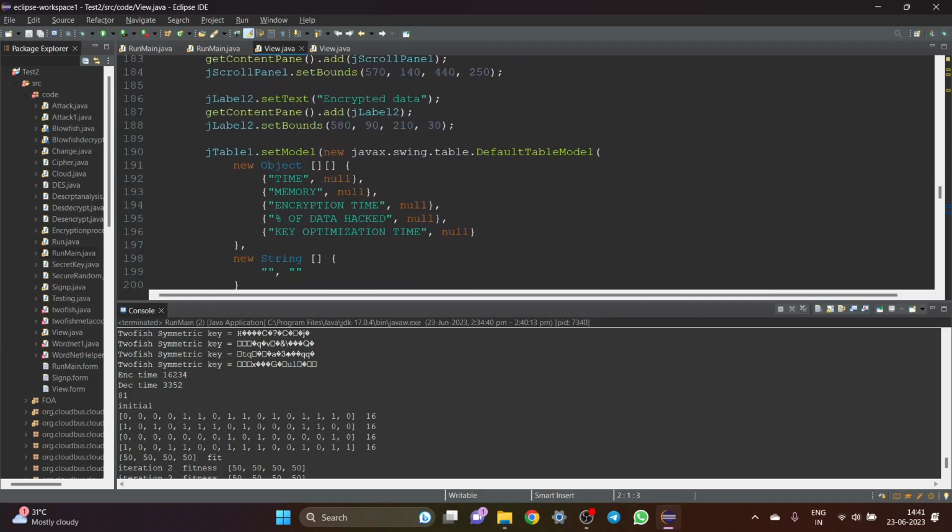And these right here, as you can see, these are the functions which we will be using: time, memory, encryption time, percentage of data hacked, and key optimization time. So let's run our code.